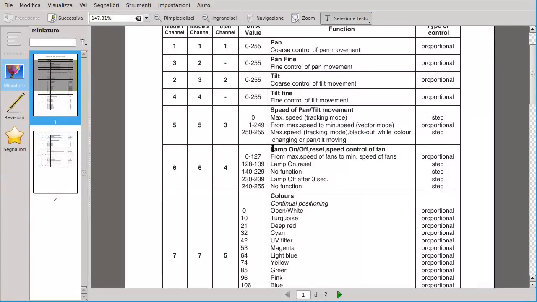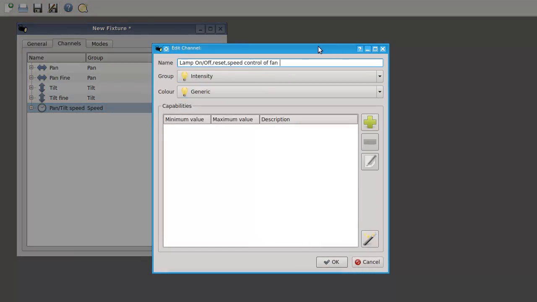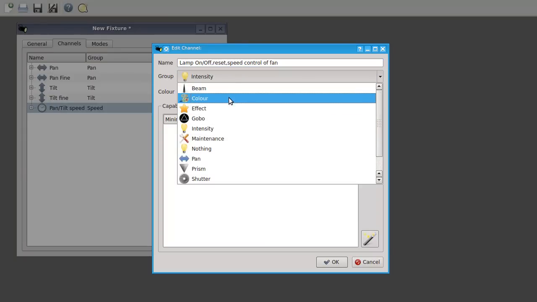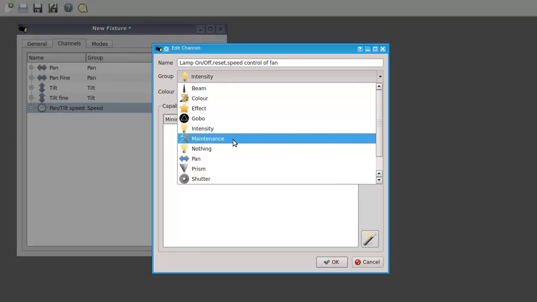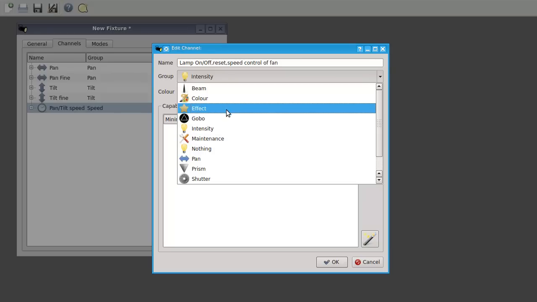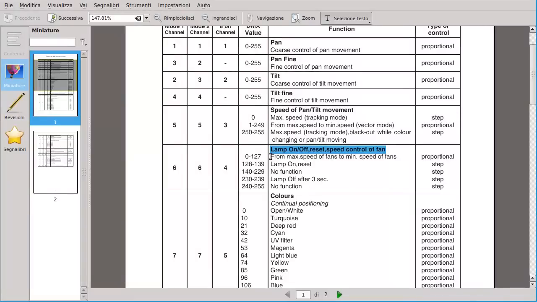Oh, this is the description. I'm gonna copy. Okay, here's the description, and the group here I can just make it an effect or maintenance, but in this case I will pick effect. So again, there are different ranges here. So 0 to 127.